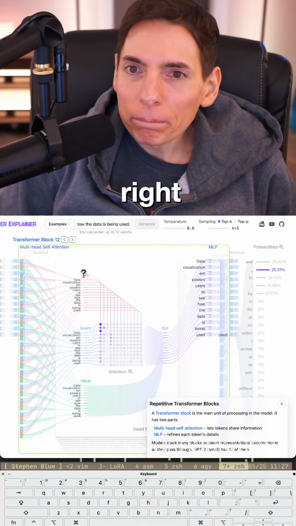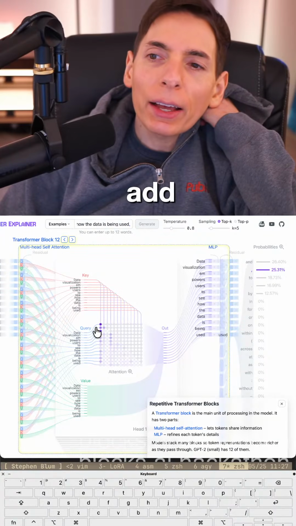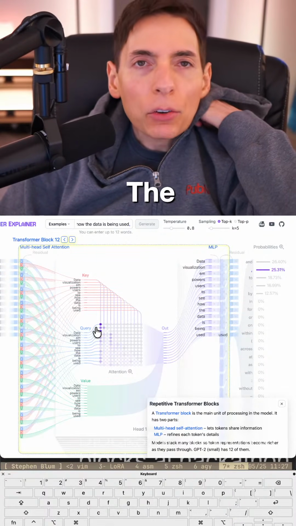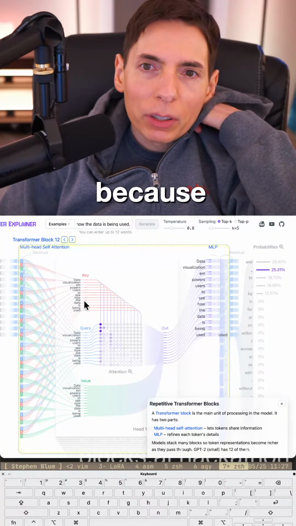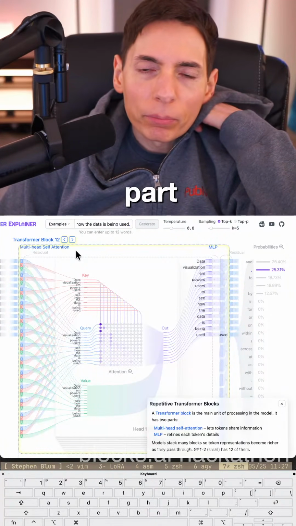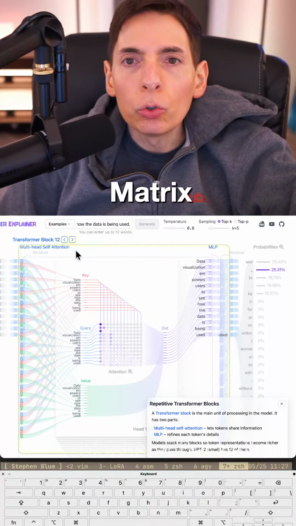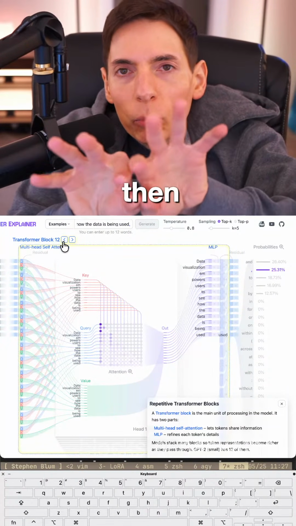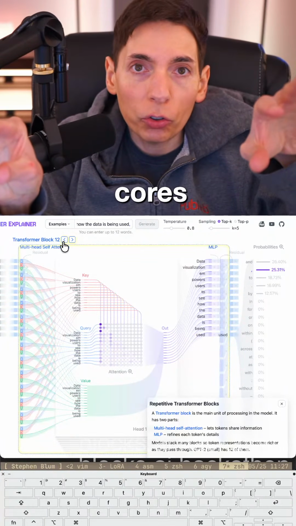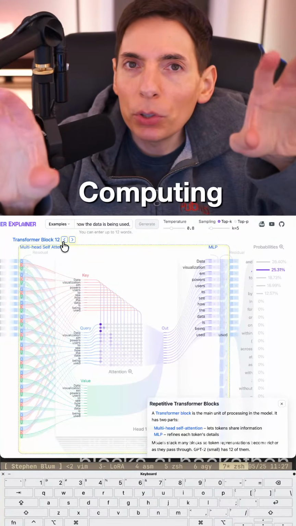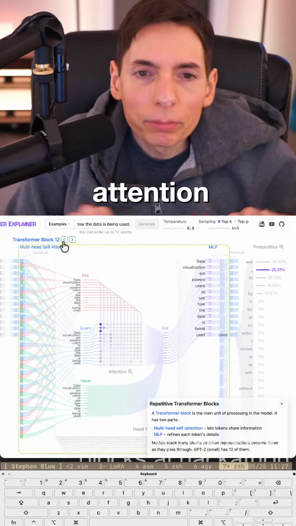That add, right? Yeah, I believe. Do they add? I think they add. They might add. They add or stack, one of the two. Because if it's the multi-headed attention part, that just means that you've split the matrix into 12 matrices. And then you can split that work across multiple cores. That way, when you're computing the attention, you can do it quickly. It's like a fast attention.